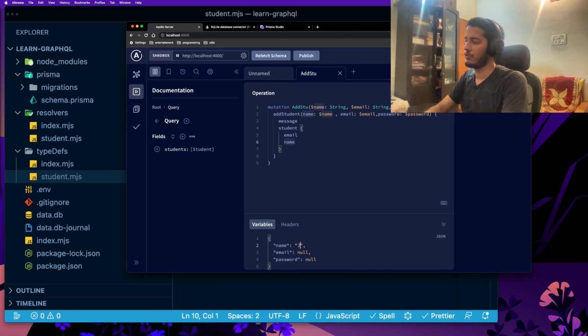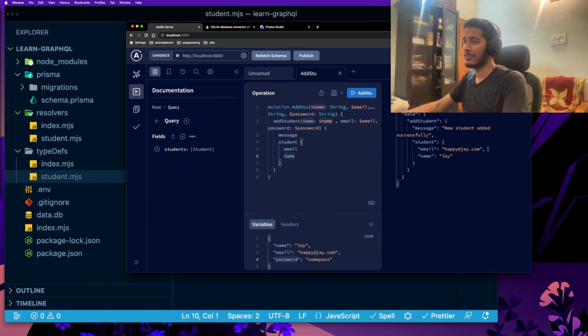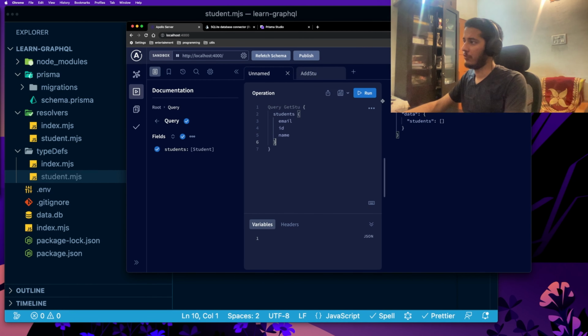So the first student will be Jay, email ID will be happy@share.com, and the password will be some pass. And name, email ID, and password. Do we need anything else? I don't think so. Let's see that. The new student has been added successfully. You can see new student added successfully. And now if you go and run this query, you will get the first student successfully. So we have our first student added.